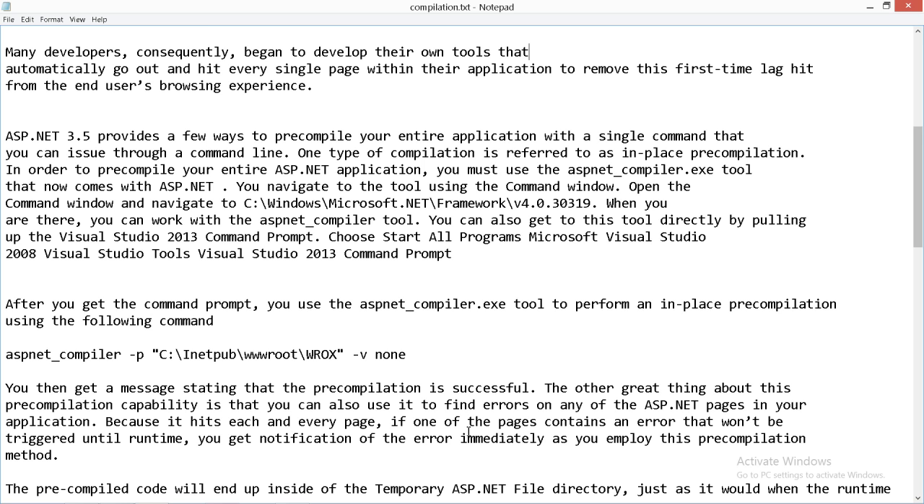When you are inside that .NET framework folder, you can work with the ASP.NET compiler tool. You can also get to this tool directly by pulling up the Visual Studio command prompt. From the start menu, under programs, select Microsoft Visual Studio command prompt if it is visible.